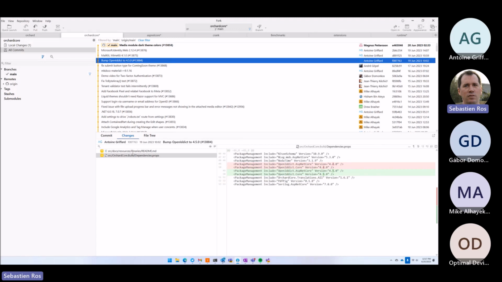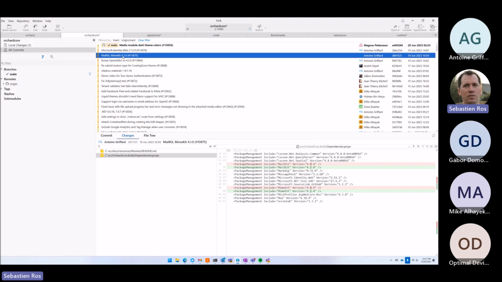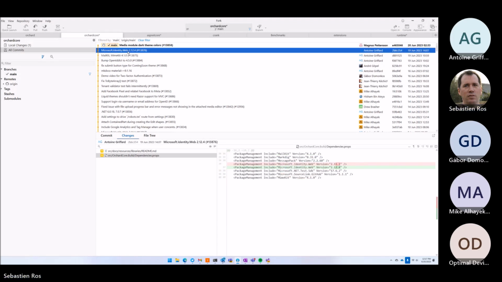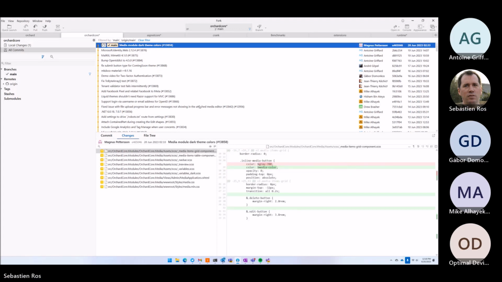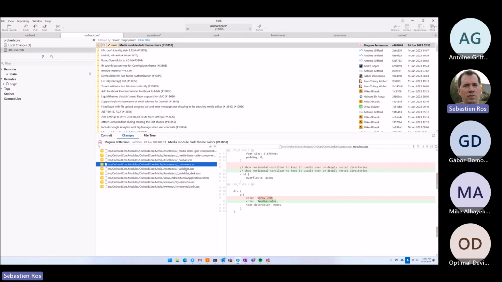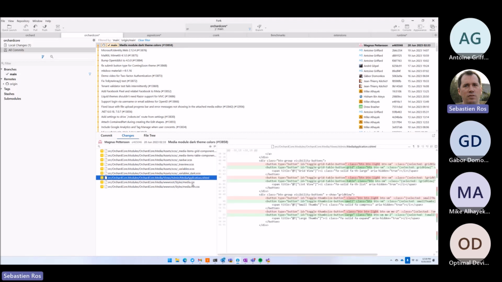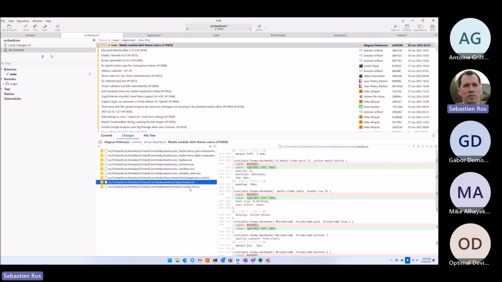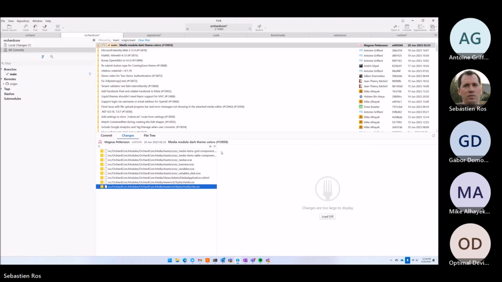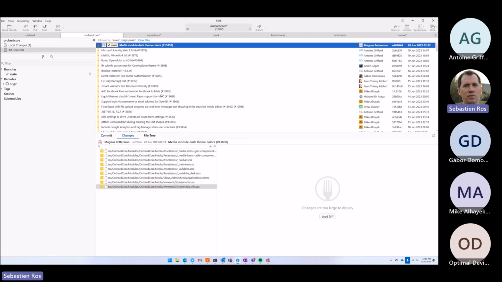Antoine updating OpenIddict, MailKit, and MimeKit. Web. Now it's media much with dark theme colors. Oh, updating the theme to support the media color in this tree. Interesting. Thank you, Magnus. All done.